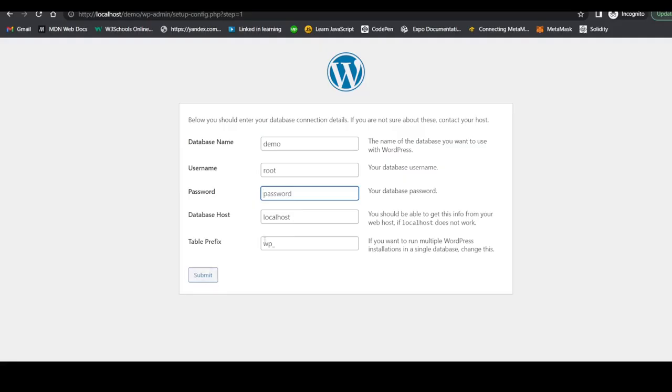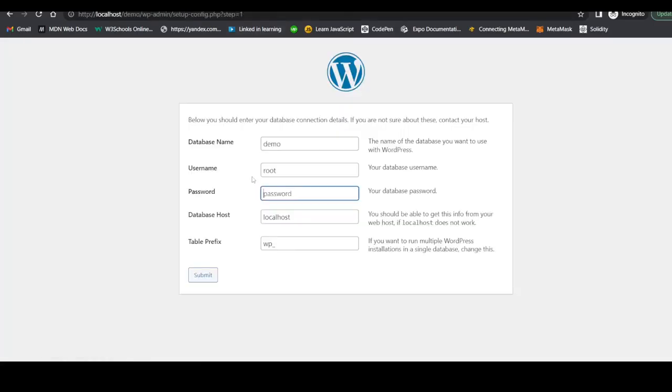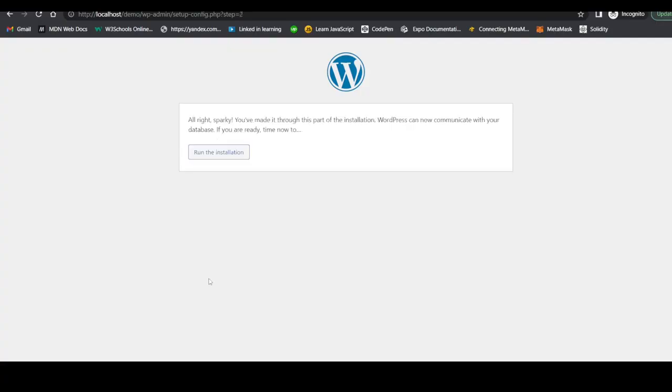Then click on submit. Just remember that for you to write the name of the database, you need to create it on your localhost, name it, and then come back and put the same name in the database name. Here you just write root. You don't put anything in the password field, and these two you leave the way they are, and then click on submit. If everything went well, you should be able to see this window. Now what you do is just click on run the installation.